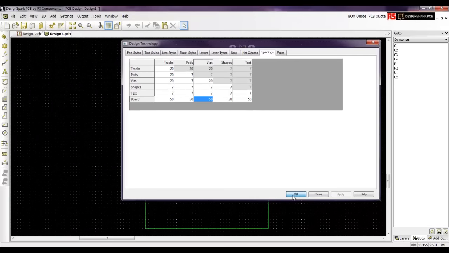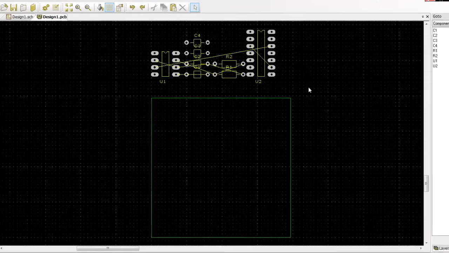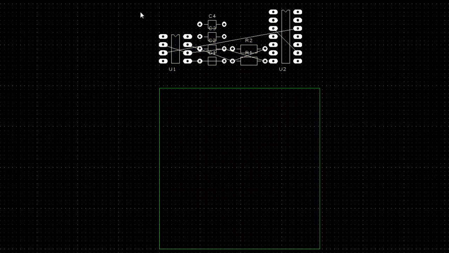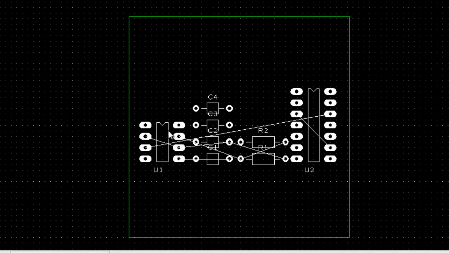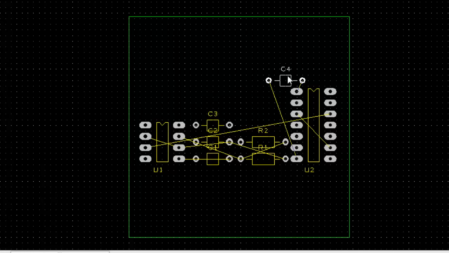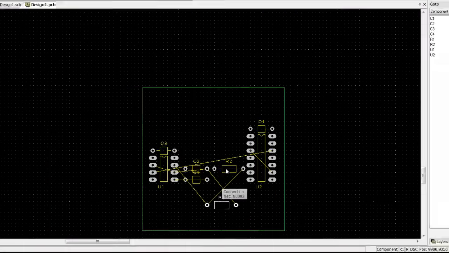And we close. From here we want to start placing our components, so I'm just going to move everything into the box first before I start placing them. C4 is actually a decoupling capacitor, so I'm going to pull C4 up to protect U2. C3 is another one, it belongs to U3. The rest of the components you can just place randomly.